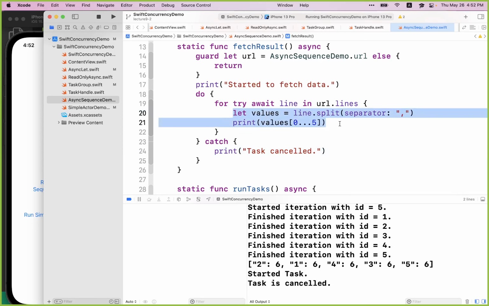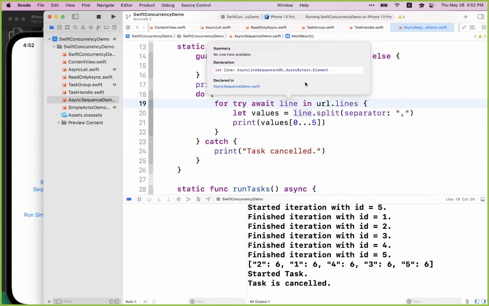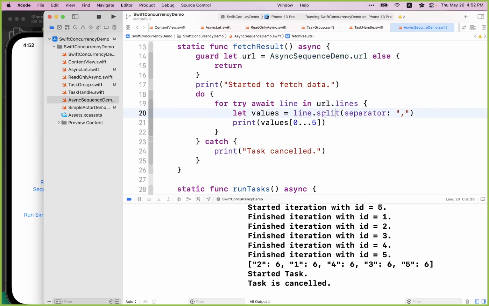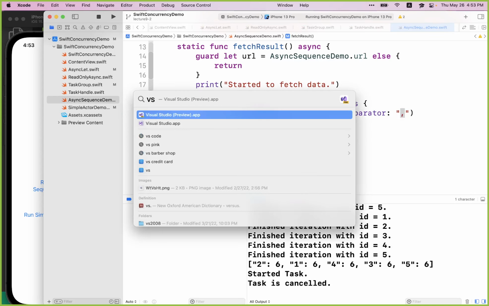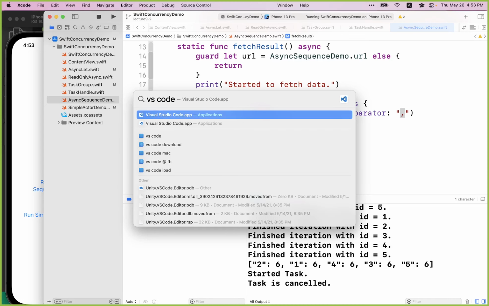Actually, let's take a look at these two lines. First, the line. You can take a look at the type of this thing. It's something called async line sequence with element. Essentially it's just going to return some string-like thing. It's not exactly a string, but we can use the split function upon this line, and we're going to split by using the separator as a comma. Actually, I have the data here, so we can take a look at this.